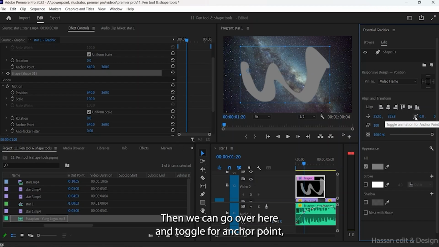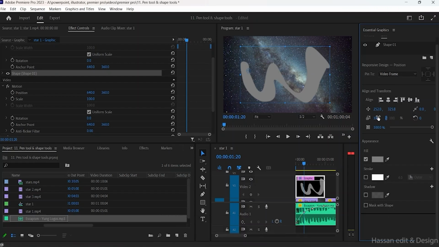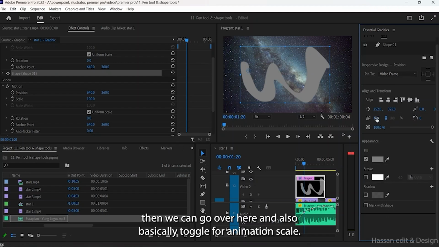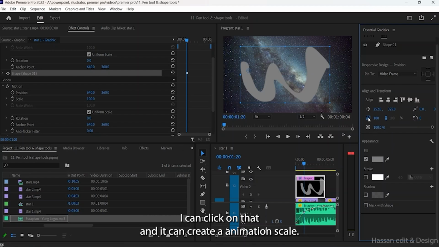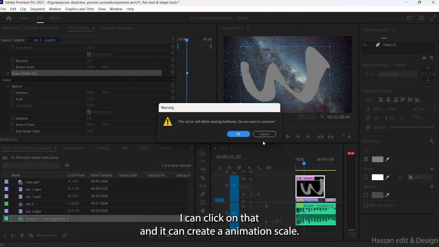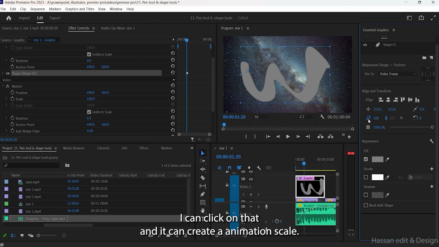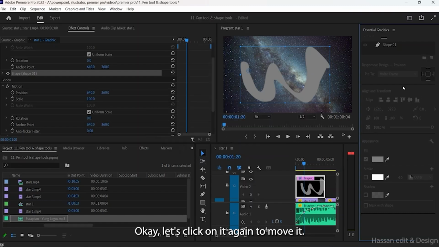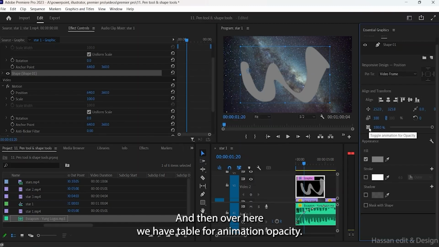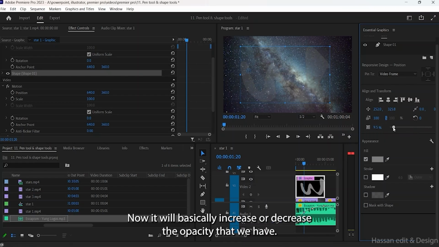Then we can go over here and toggle for anchor point. Then we can go over here and also toggle for animation scale. I can click on that and it can create an animation scale. Okay, let's click on it again to remove it. And then over here we have toggle for animation opacity. Now it will basically increase or decrease the opacity that we have.